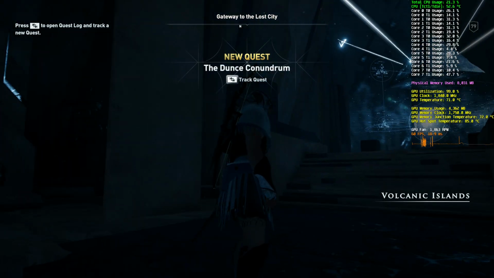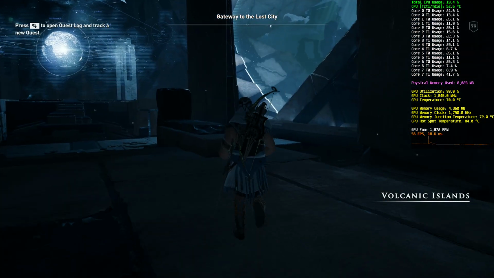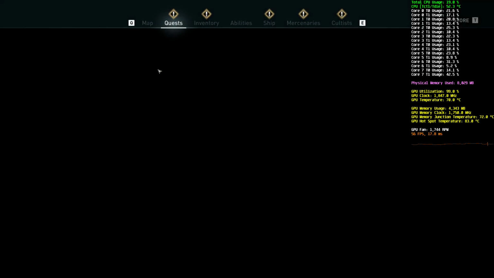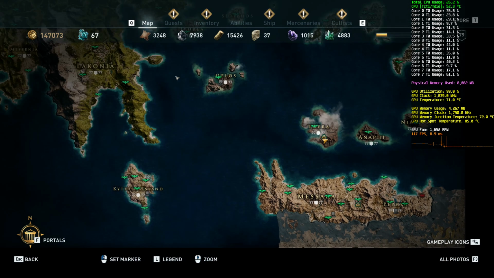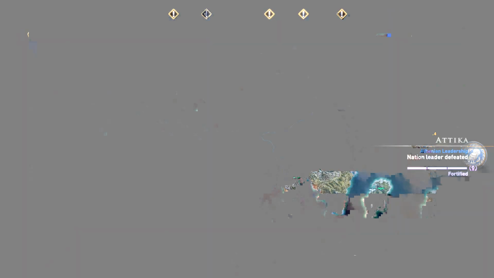Nighttime. Good. And the Dunce Conundrum, wow, it's dark. I turned my brightness down again. Dunce Conundrum has been following me all over the place. I don't really know what that is. I've never done it. Truth be told, I burned out on this game, and I never finished the Legacy of the First Blade DLC. Let's head to Athens.